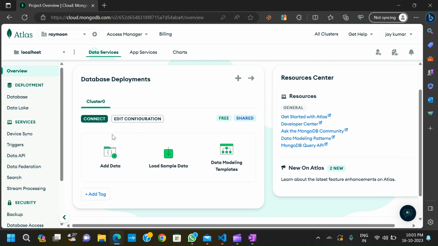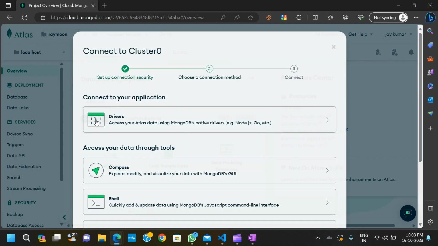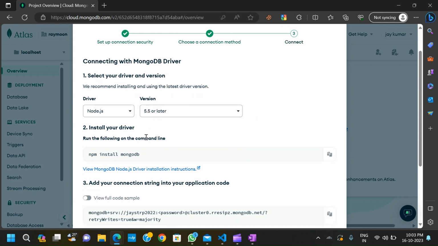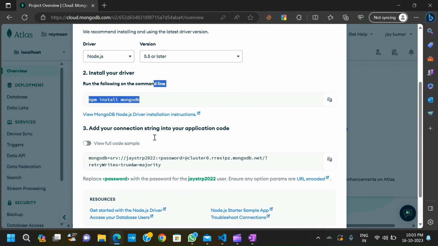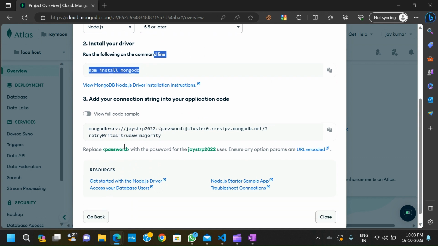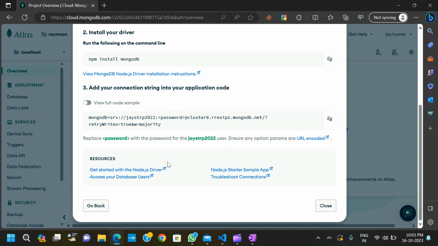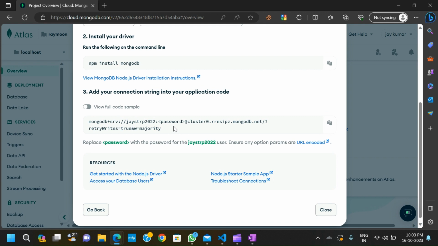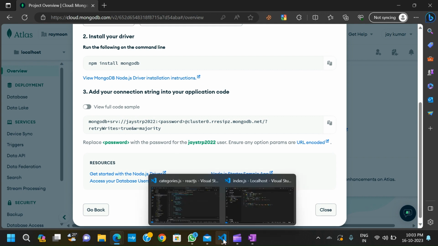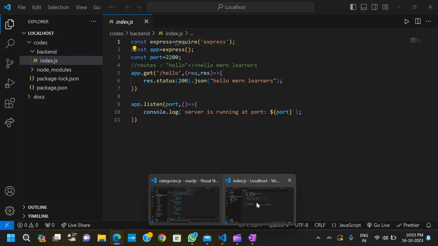From here you get a connect option. Click it. Here is the driver information that you need to install MongoDB to use it. And here is the part where we get the link to paste in our backend to connect the MongoDB with our backend API. So we will copy this link. So let's go to our backend where we are going to append these things.